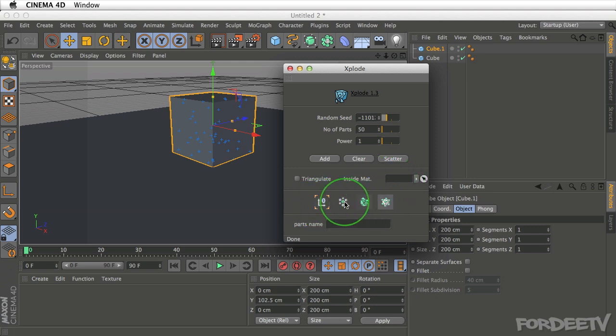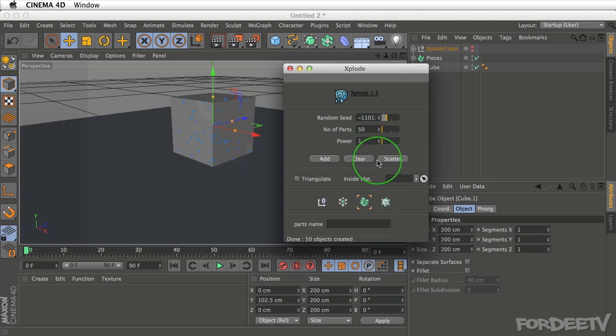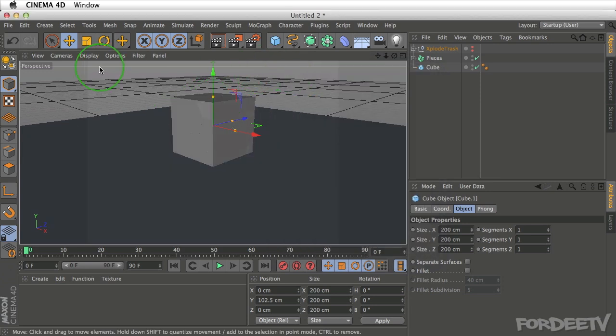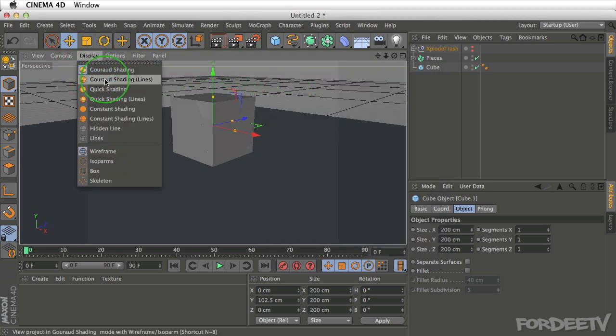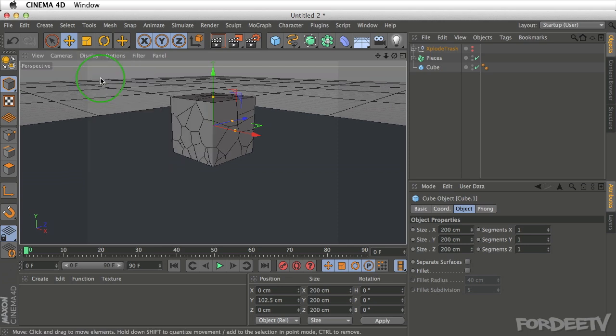After that, I can go ahead and select what these broken pieces are going to be set into: a null object, a matrix object, a fracture object, or a cloner object. I'm going to select a fracture object because that's typically what I use. Now if I click on scatter, and then click on clear to remove these thinking particle points, you won't really see what's happened just yet. I'm going to close Xplode, click on display, and change to Gouraud shading plus lines. Now you'll see that we have these different pieces.